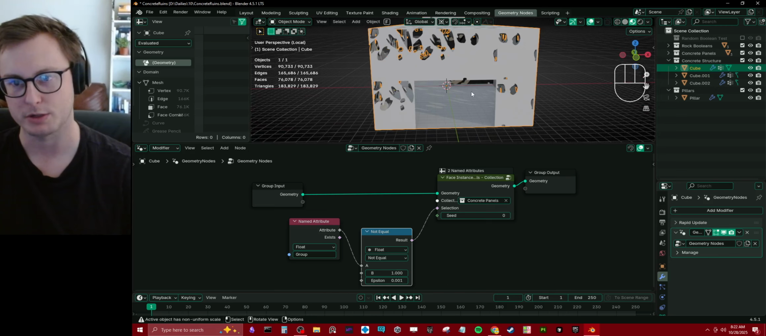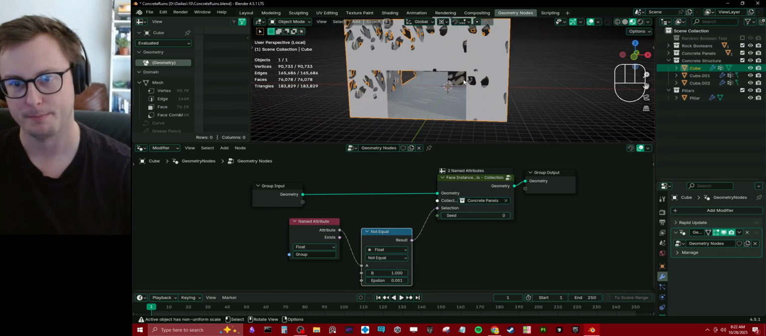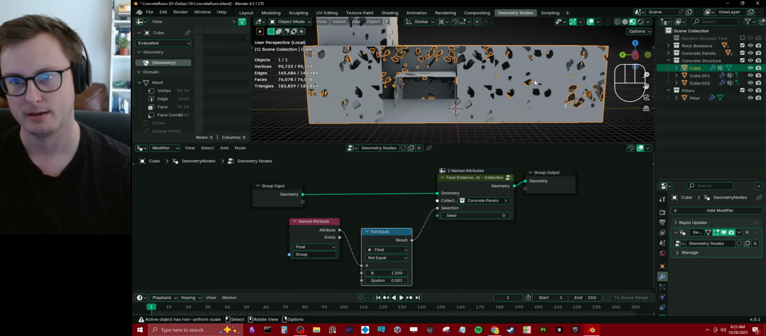Interesting. I don't know. Should be getting rid of the original geometry, actually. So we should see a floor. But that's okay.